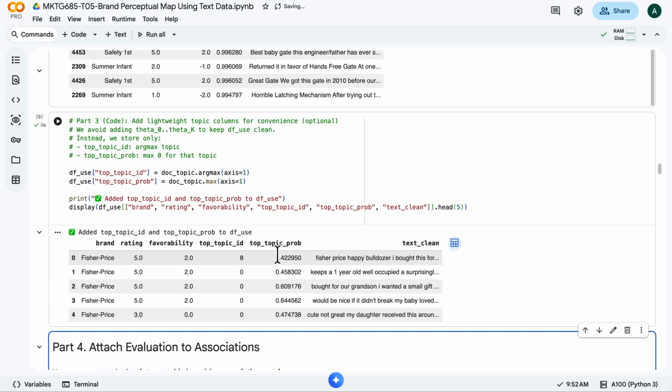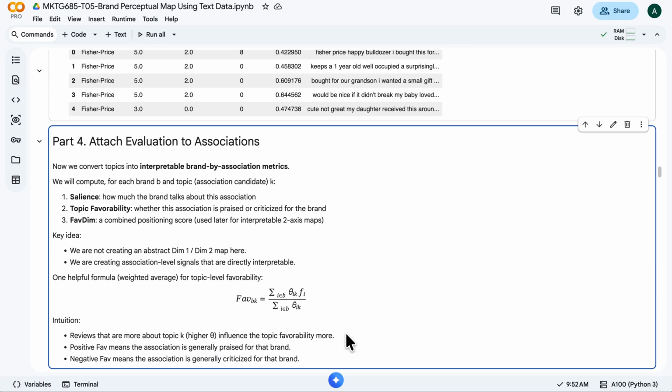Part 4 converts topics into interpretable brand by association metrics. For each brand b and association k, we compute salience, which represents how much customers talk about this association for the brand. Favorability means whether the association is praised or criticized, computed as a theta weighted average of review favorability. FAVDIM is a combined positioning score, roughly presence times evaluation. The unit we interpret is the association itself, not abstract DIM1 and DIM2 axes.